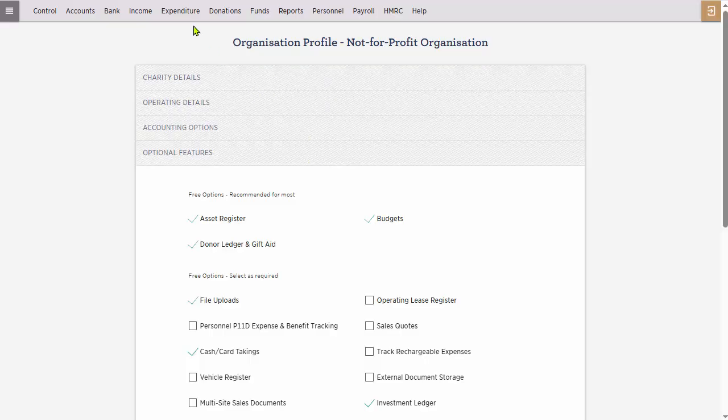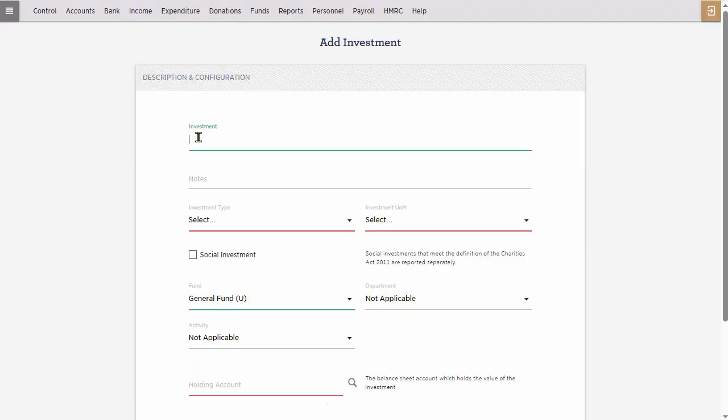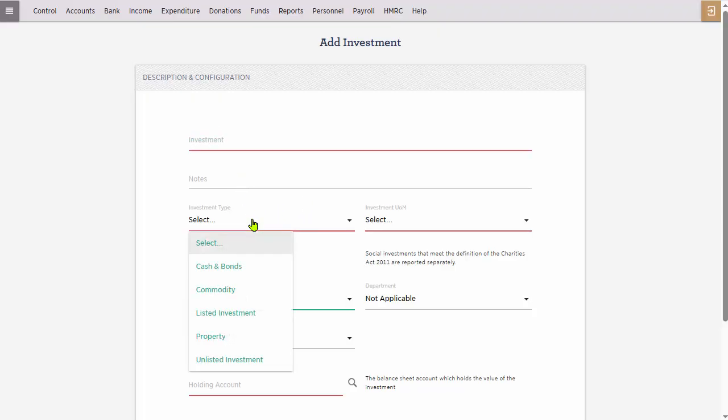With the feature activated, it's available from the Expenditure menu and Investments. Here you can see you've got List, Add, and Events. If we look to add an investment, you give an investment a name, you can put a note on there, and you'll define the type of investment. Investment types: cash and bonds, commodities, listed investments, property, or unlisted investments.